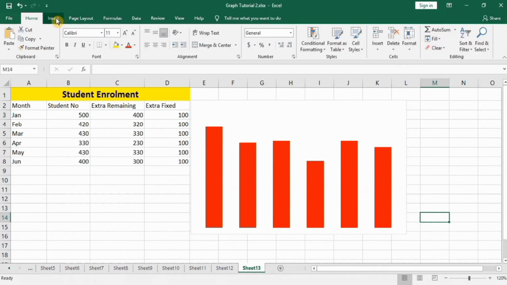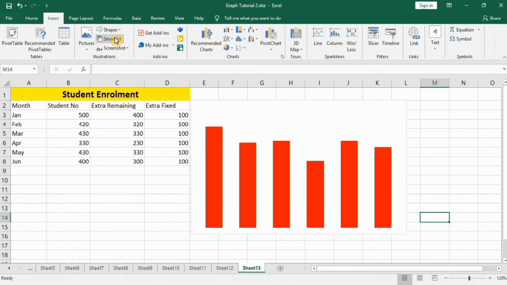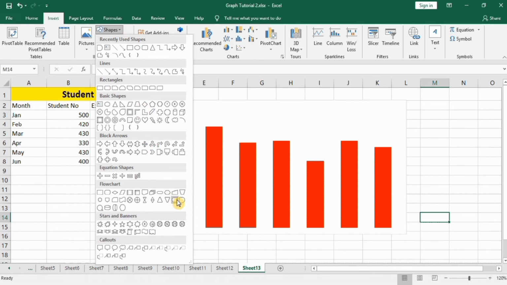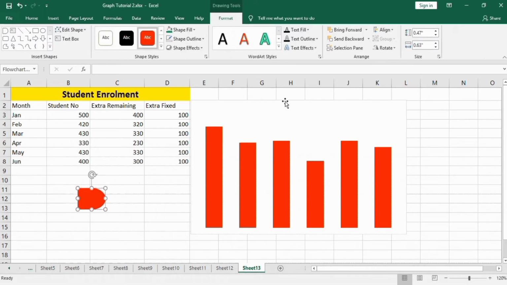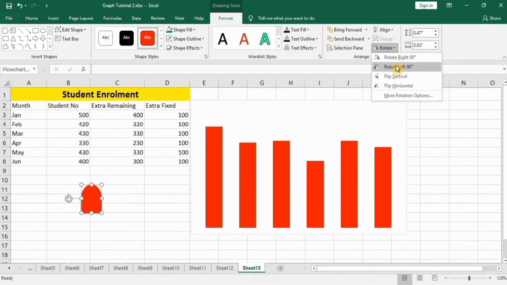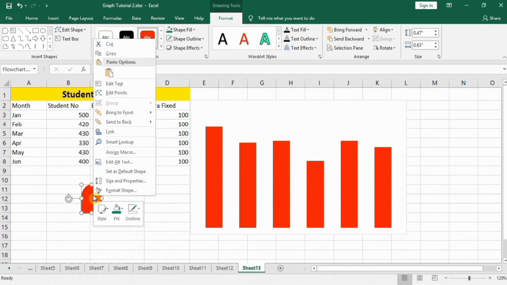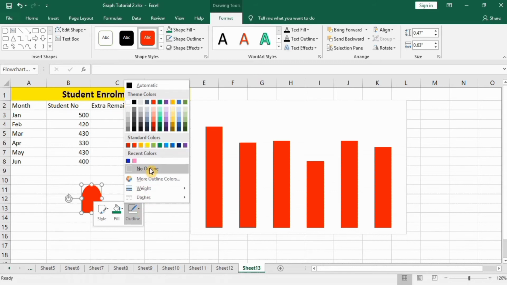Go to Insert and in Shapes select this one. Insert the shape here. Rotate it by using this option, Rotate Left. Select this figure, right click and in outline make sure you have selected no outline.